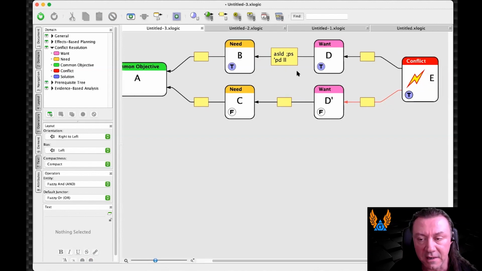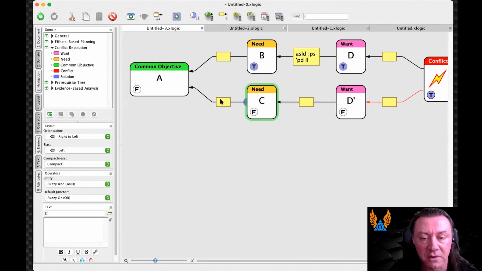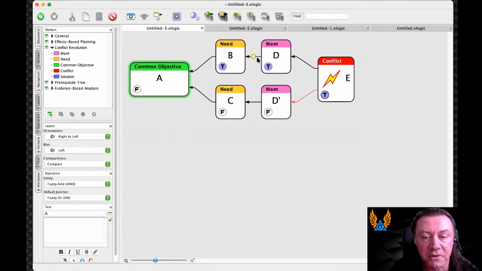And part of the technique is to actually go through each of these edges and say, okay, I want this, but here's why I need it. So this is what I want. This is what I need, but here's why this want satisfies this need. Here's why this want satisfies this need. Here's why this need satisfies this common objective. And notice that if I turn this off, it just reverts back to the bullet.